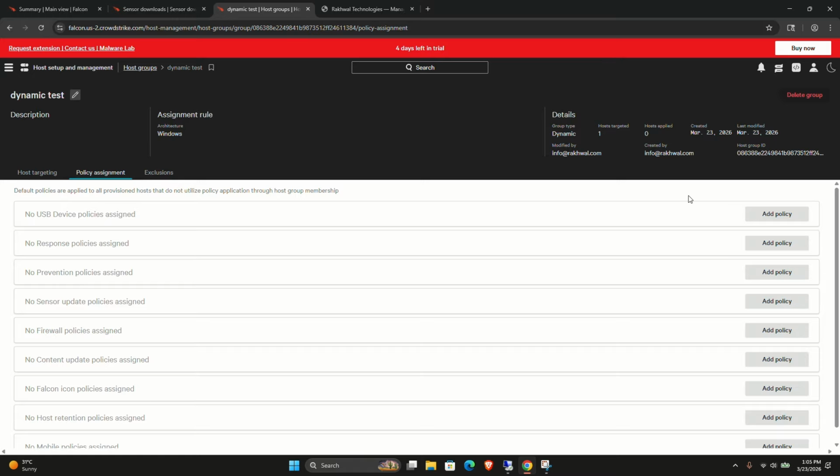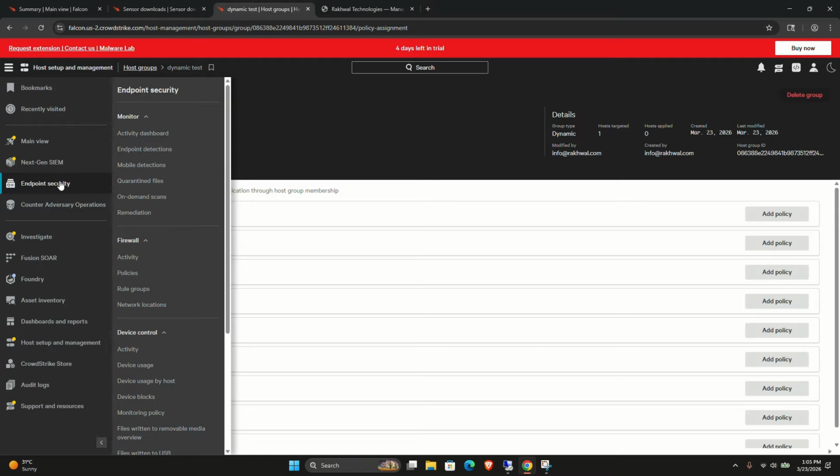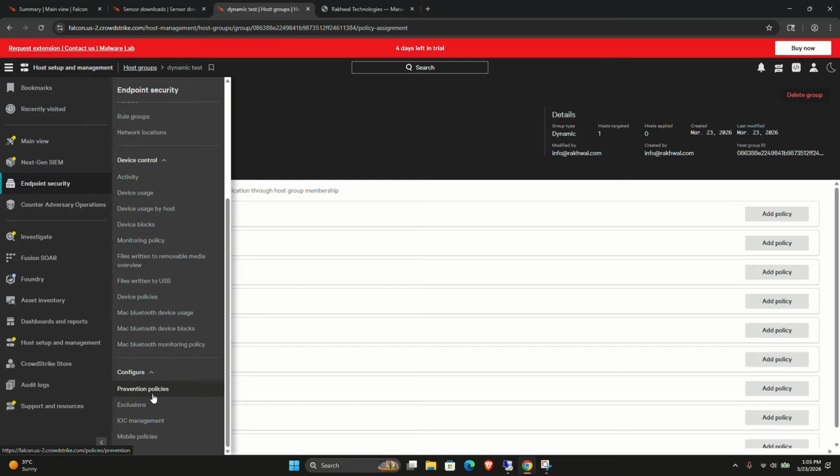So let's start with the prevention policies, since these are very important policies, but we will not assign directly from here. We will create the prevention policies in the endpoint security and then we will assign them. So let's go to endpoint security, then configure, and there would be prevention policies.